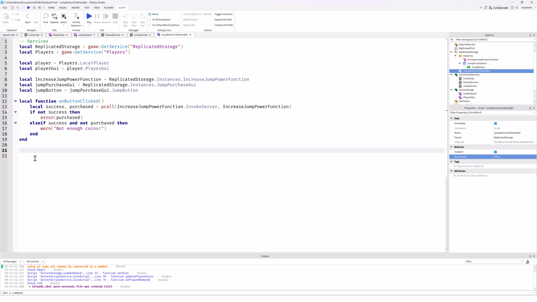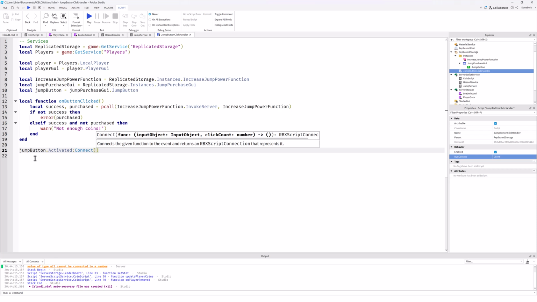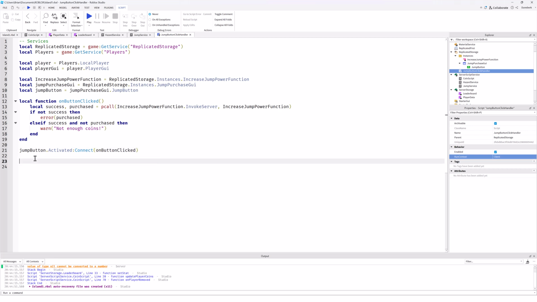So we just simply need to connect this function to our button. So jump button dot activated, and we'll connect it to the on button clicked. And then jump purchase GUI dot parent is equal to the player GUI. And that connects everything up.